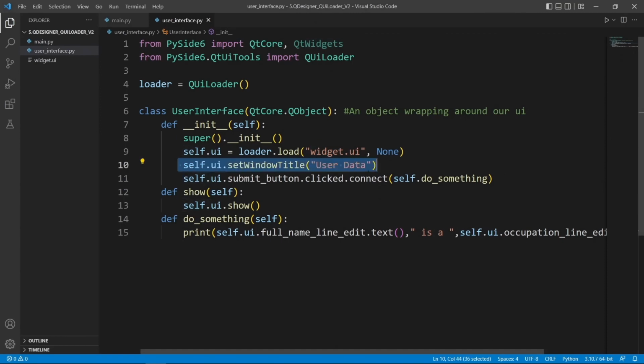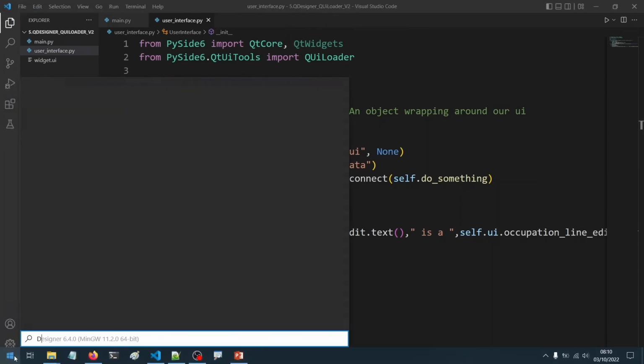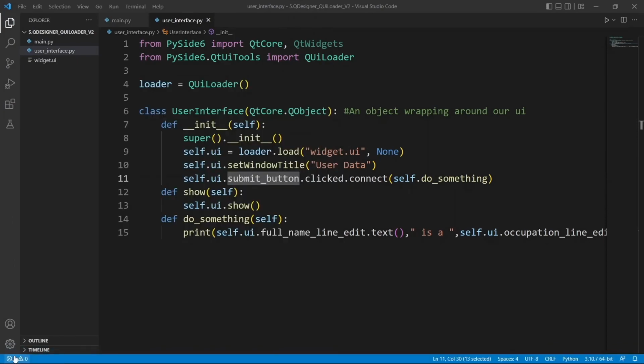We will give it a window title. We will make the connection to the button that is coming from our user interface file. Again, we know it is named submit button because that's what we set up in our designer file. So let's bring up Designer because I think I really need to show you this.